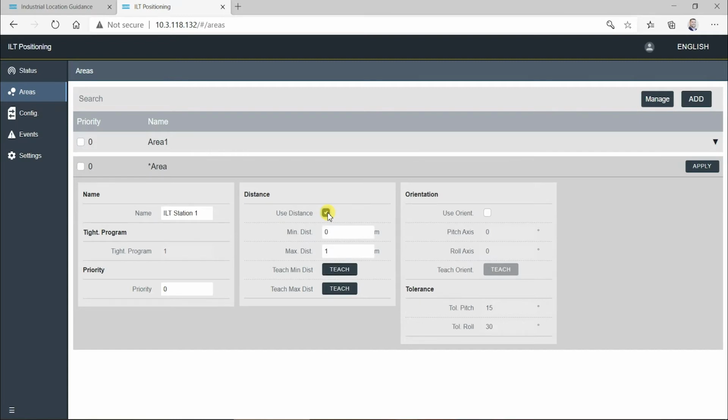The nice thing about using the web browser over just the front of the base station is that you can just type in, okay, my min is 0.5 and my max is 2. So now your workable space for ILT Station 1 is a half a meter to 2 meters.